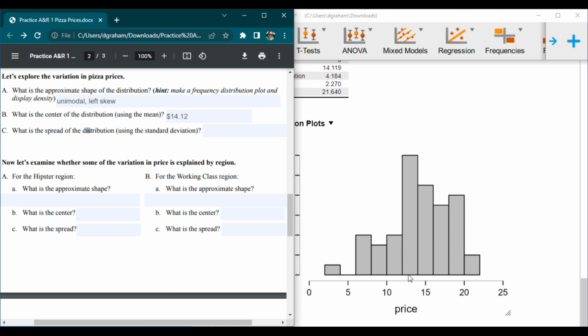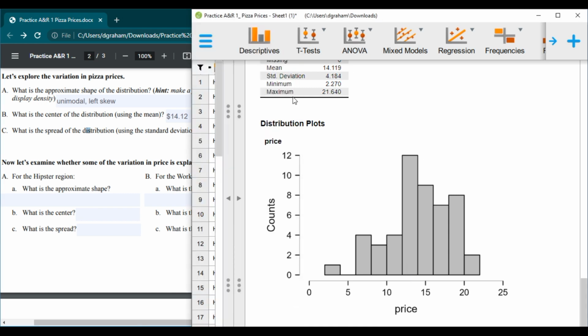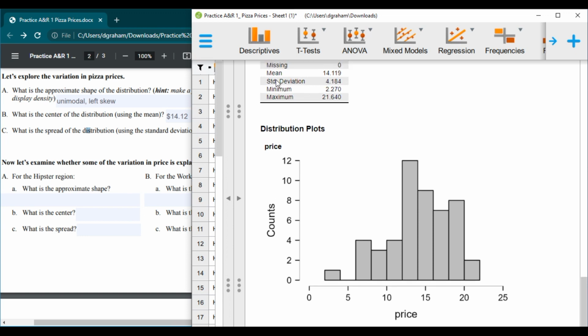And we're going to assess this using our standard deviation. So we can see the standard deviation here is listed as 4.184. So what this is telling us is that on average, we would expect to see about $4 of spread.